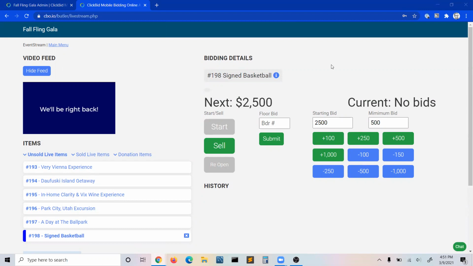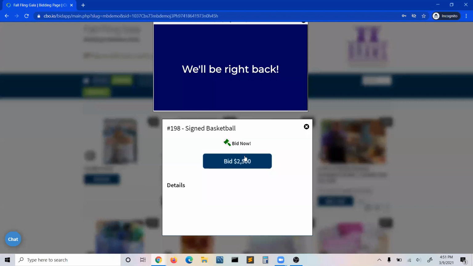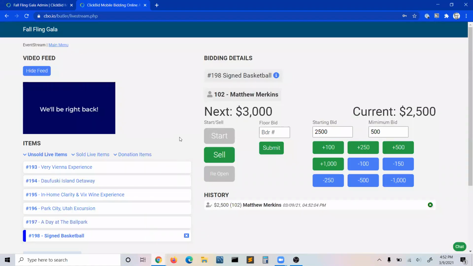Okay, who's going to give me $2,500, folks? At home, I get my $2,500 button, and I'm like, all right, cool, I'm going to bid. $2,500, yep, I'm bidding. And now I'm winning the item, and I'm just waiting for it to say, you've been outbid. Meanwhile, back at the venue, the volunteer at the desk sees, oh, cool, Matthew Merkins just gave $2,500.